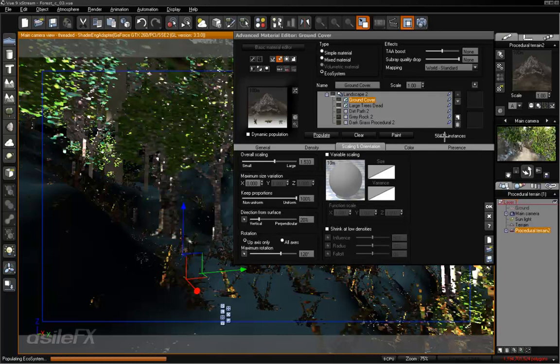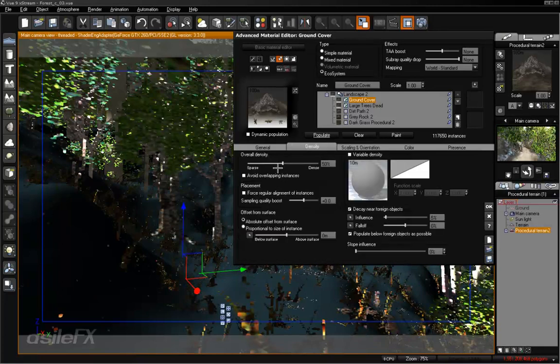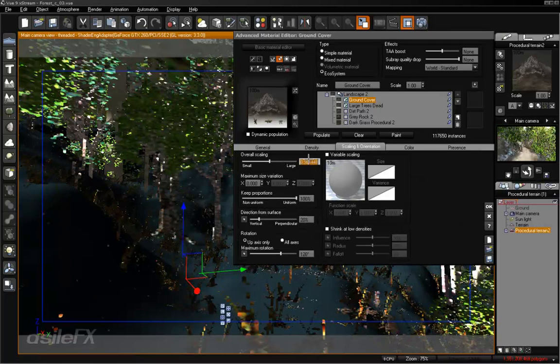What you can also do is go to the density and reduce the density if needed while you're manipulating and figuring out what scale you want to use. I'm going to set these down to 1, populate it. Just that slight change has made a big difference in the amount of time it takes to populate.